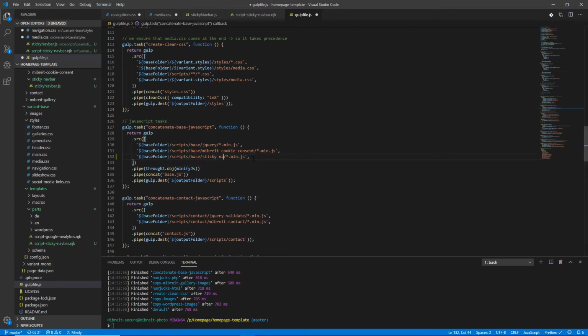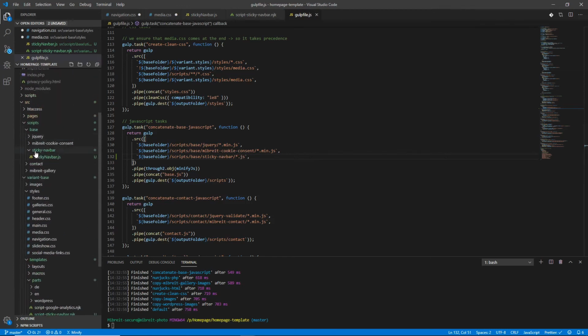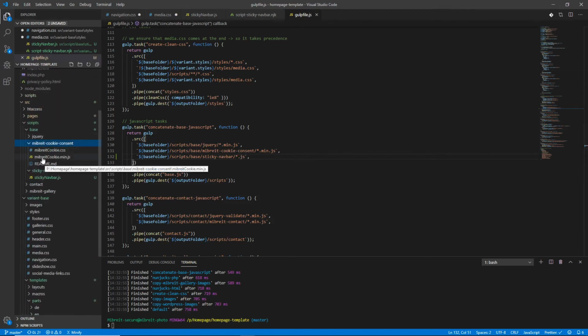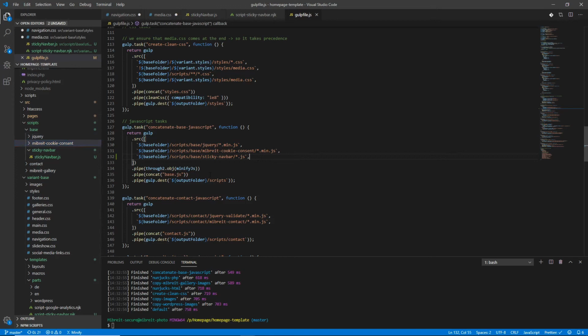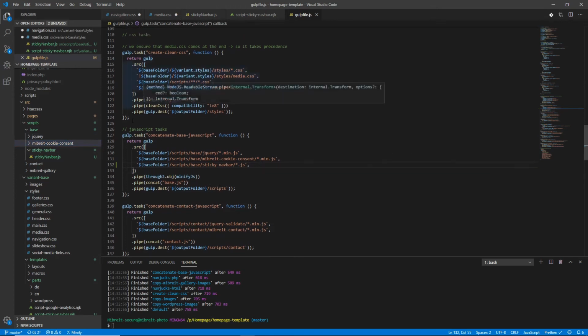Sticky navbar. And this is not yet a minified script. So if you see here, for the cookie consent bar, I already have a minified script. For jQuery also. The sticky navbar is not yet minified. And if you followed my previous tutorials, you've seen how I set up the system to just concatenate, but here I've already added some code.